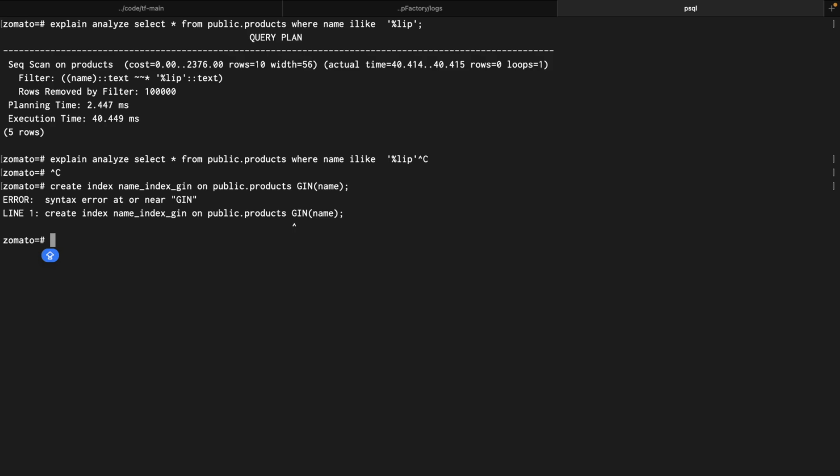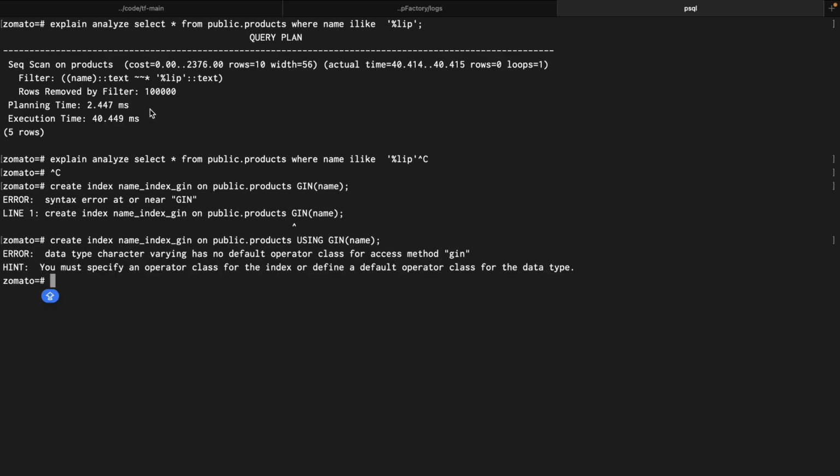Now there is an error. So what should be the correct query? We need to use the USING keyword first. It's saying: you must specify the operator class. Data type error. No default operator class for access method gin. So what is it trying to tell us?